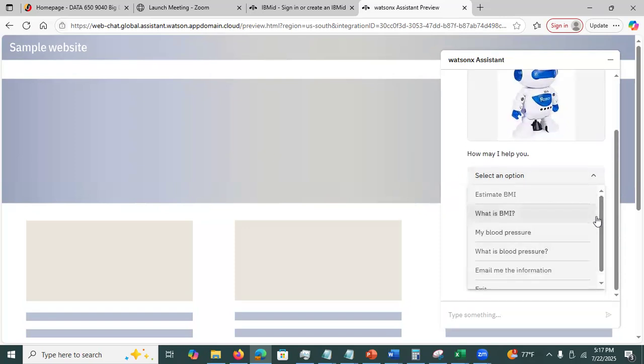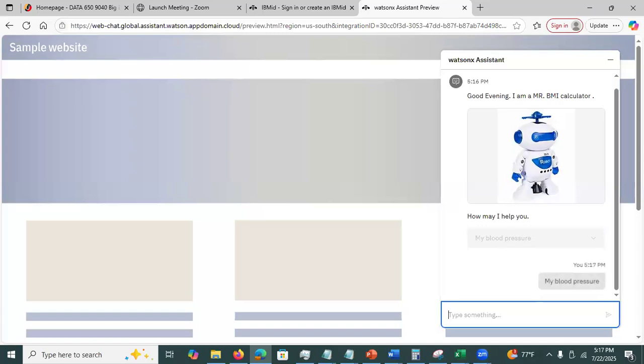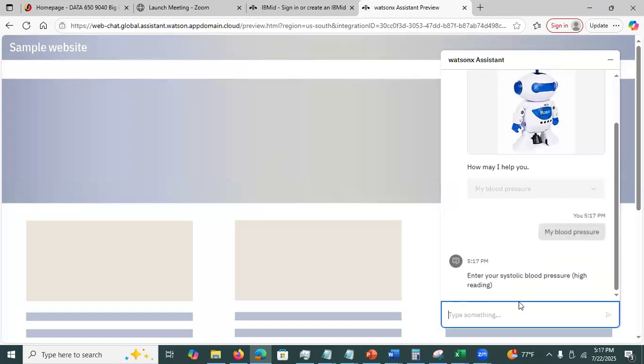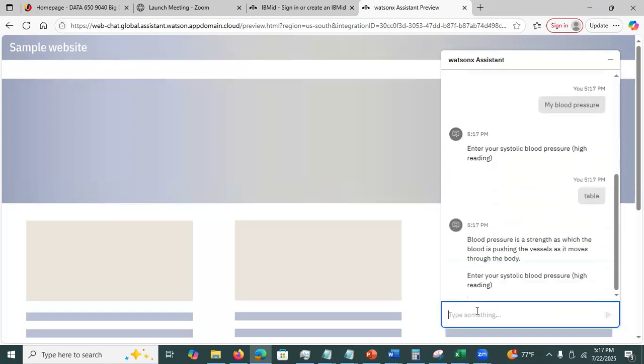And I can say something like my blood pressure, right? So that's another scenario. Here, it's asking me to enter my systolic blood pressure. Remember, blood pressure has two readings. And just say I'm a dummy. I just put a random response, the word table, right? What is this going to do?